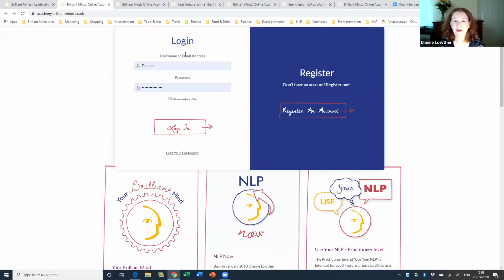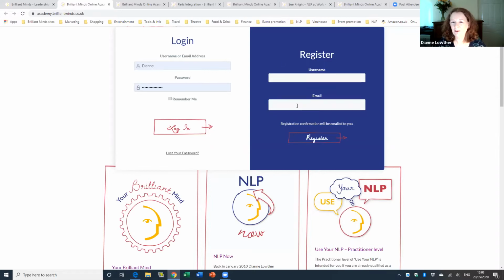So if you are already logged in, obviously the system remembers. But if you're not, then you can go in here and register to get an account and create your own username and email. And then if you decide to enroll for one of the programs, the system already knows who you are. If you haven't registered, then at the point that you enroll in a program, the system will ask you who you are and register you as a user. So let's get logged in.